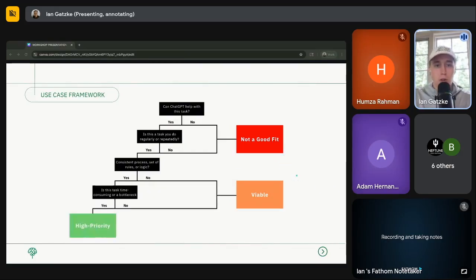Okay, final question. Is this task time consuming or an existing bottleneck in your business, right? So even if we said yes, yes, yes to these first 3 questions, but it takes you 2 minutes to complete it every single month, it's really just not going to be a GPT that you want to start with, because it's not saving you all that much time, right? It's probably going to take you more time to build the tool than it is going to save you in the year of doing the task, right?